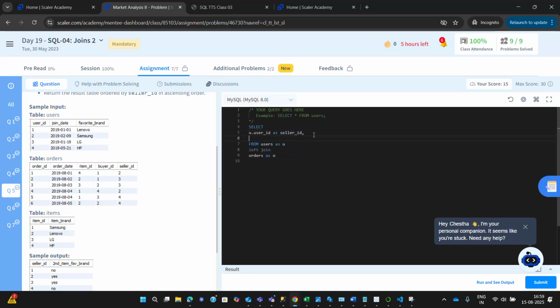So here I will write case. The case statement is important in this section. Case when. So here we have to signify when it will be yes and when it will be no.